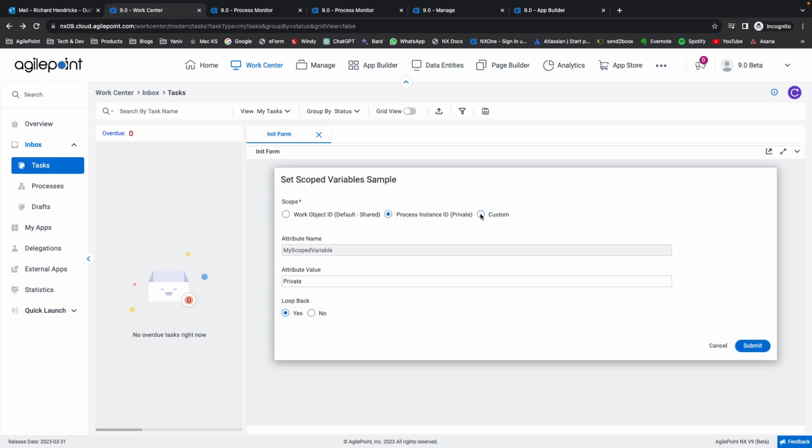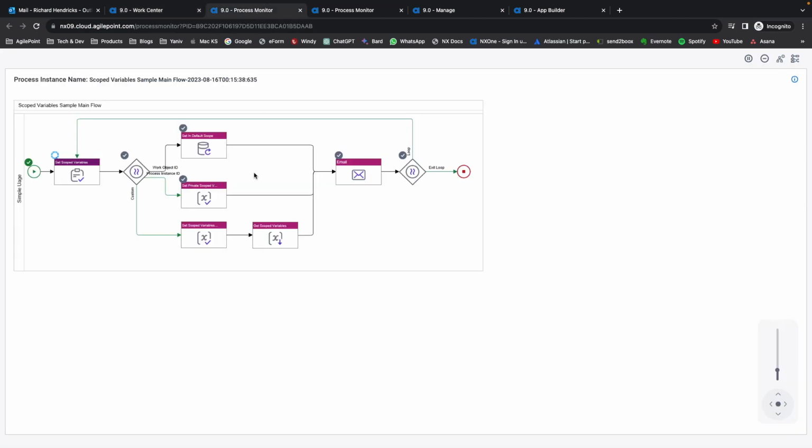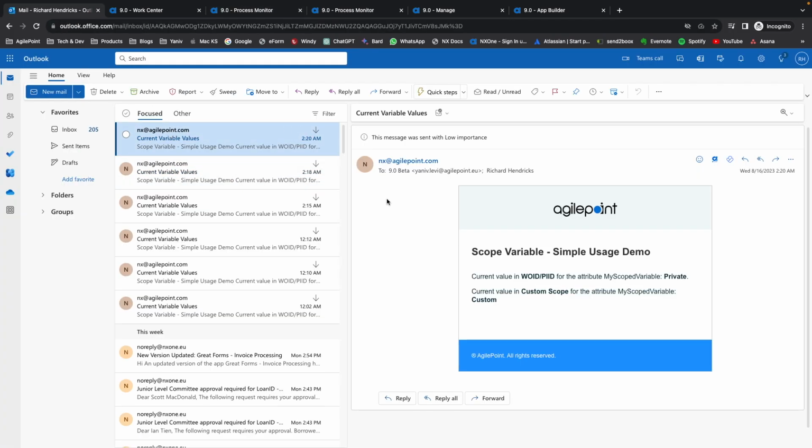This time I'm going to use the custom scope, and I'm going to provide a name, custom. Okay, and I'll submit. Now let's head into the monitor. It will refresh in a few seconds. You probably heard again, this time it's a custom, so it took this route. So it set the variable in a custom scope, and then it retrieved it from this custom scope and sent the email. So let's head back into the mail, see the last email came in.